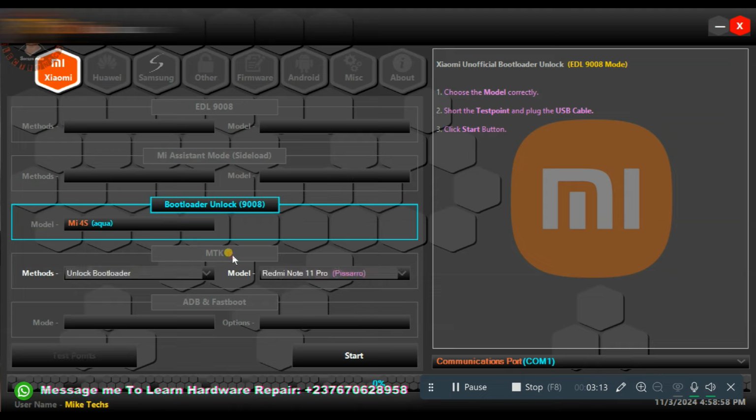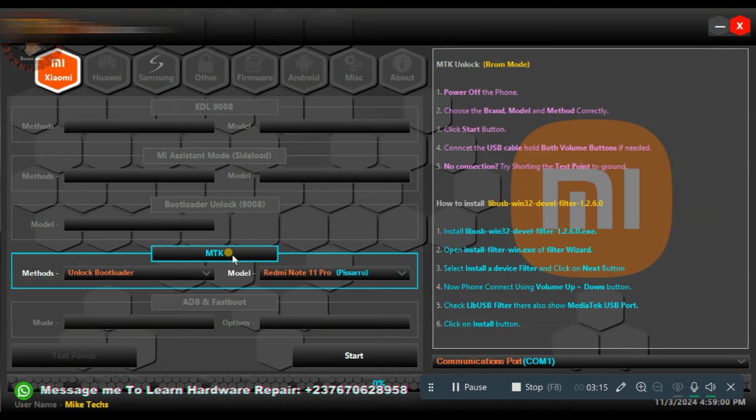Okay, if you come to the MTK section, which is the MediaTek section of Xiaomi devices, Xiaomi mobile phones that use an MTK CPU, you will have to unlock it in this section. So you have to come to the section. If you want to unlock the bootloader, then you select the bootloader and select it right here.